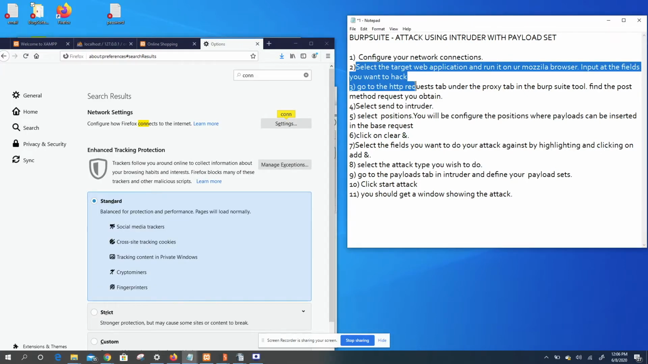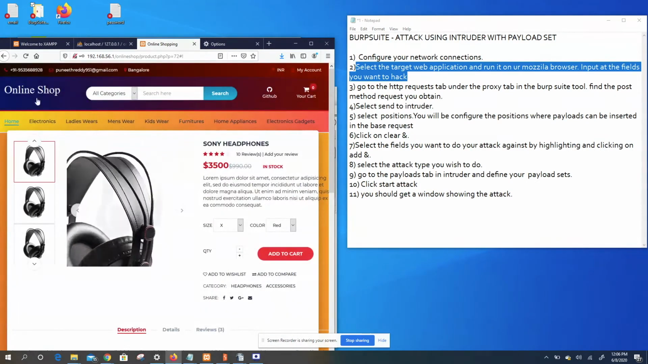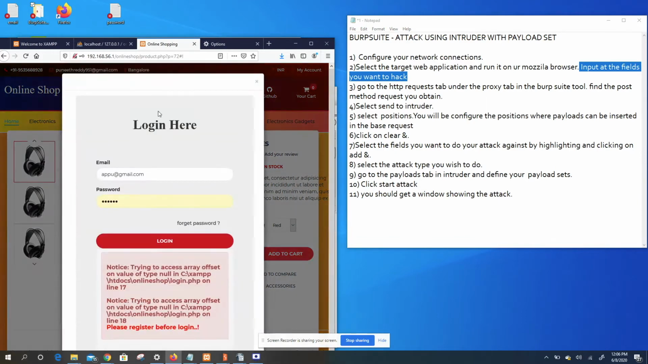And the next thing we have to do is select the target web application that we want to attack and run it on Mozilla Firefox. So what you have to do is input the fields you want to hack. You have to find out which fields you want to hack. So now what we're doing is we're taking the login page. So now I've just entered some basic details for the login.